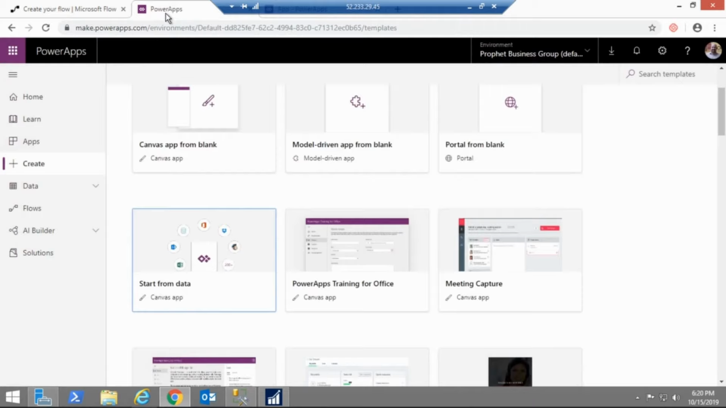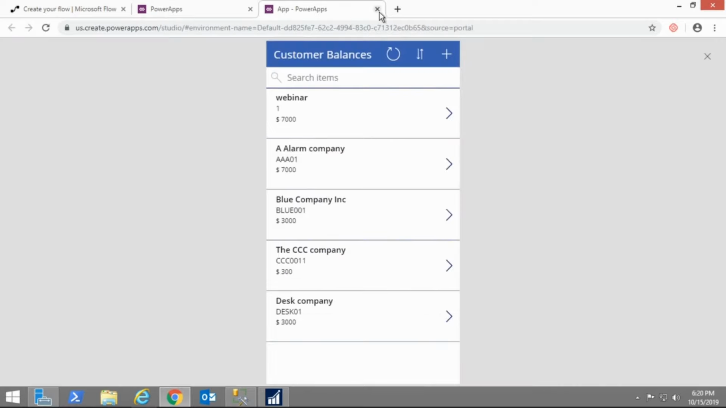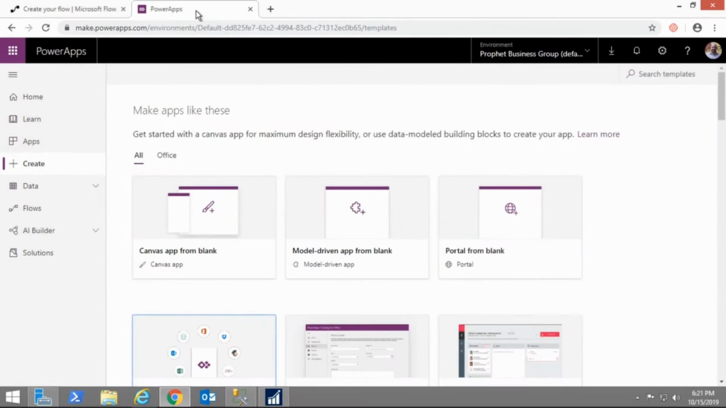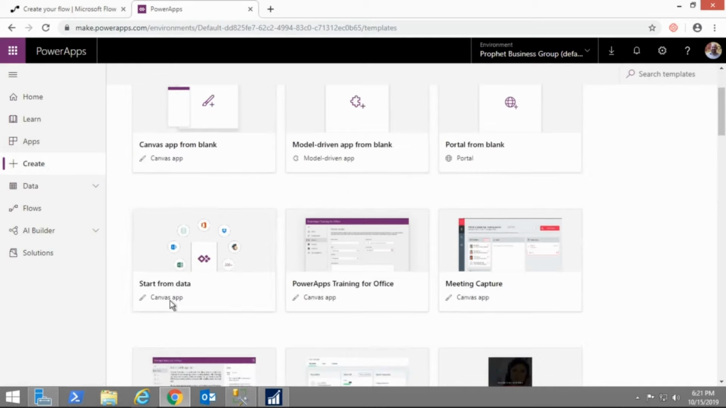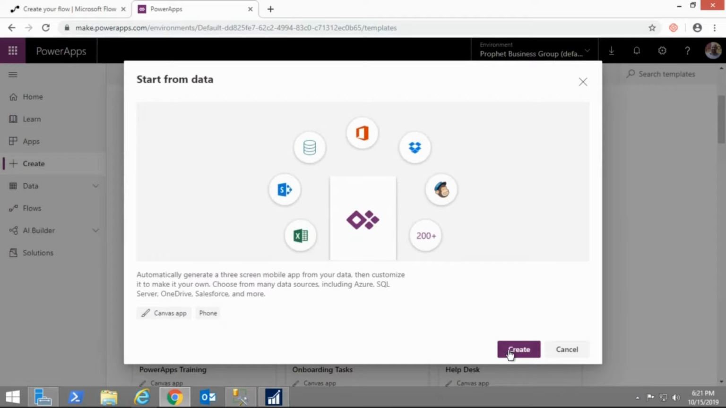So I'm just going to go back to our Power Apps environment, and we're going to do the same thing we did before, which was create basically a new app. So I'll just close this one. We're not going to save that at all. So I'm going to go back to create, and we're going to select start from data. We could also build from a blank canvas, and we can also build model-driven apps, but we're not going to be covering that today. So we'll say start from data. I'm going to hit create.